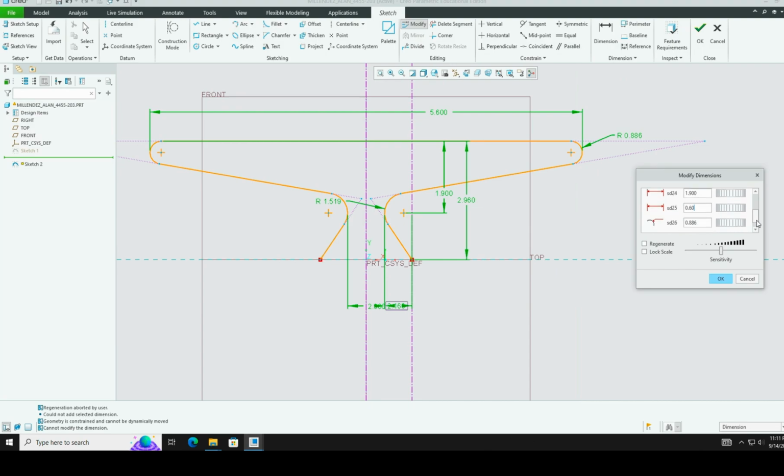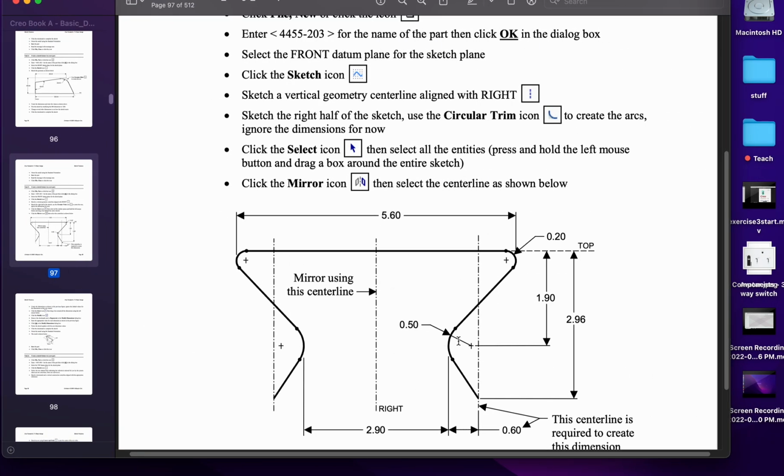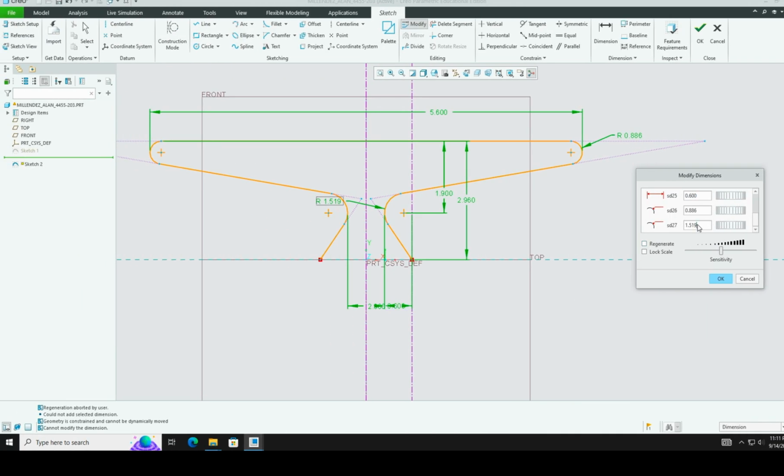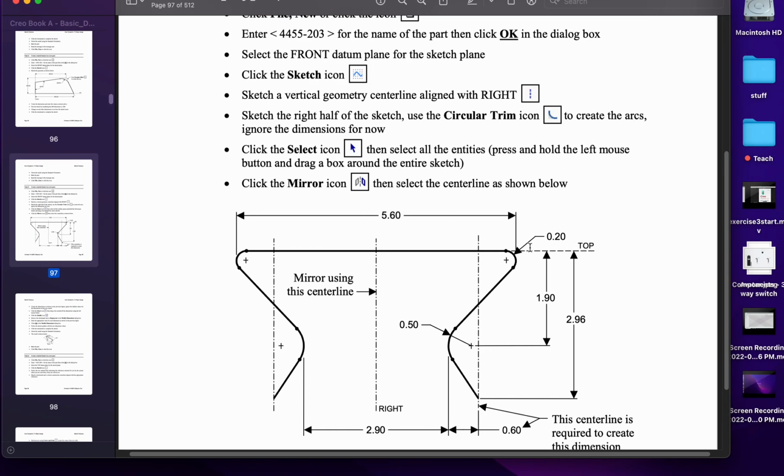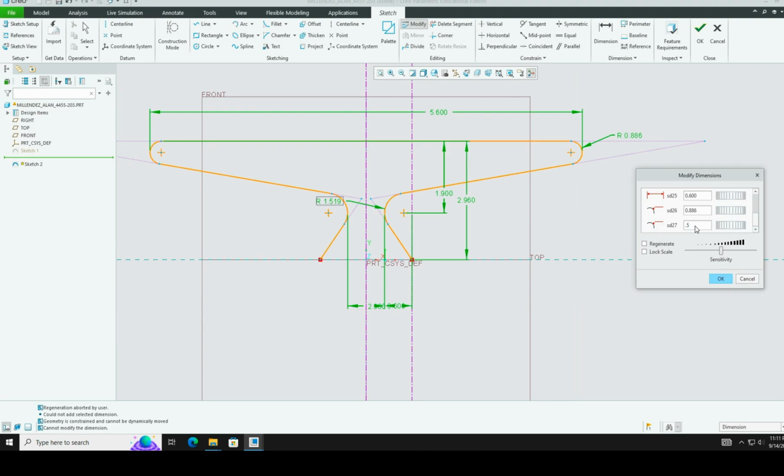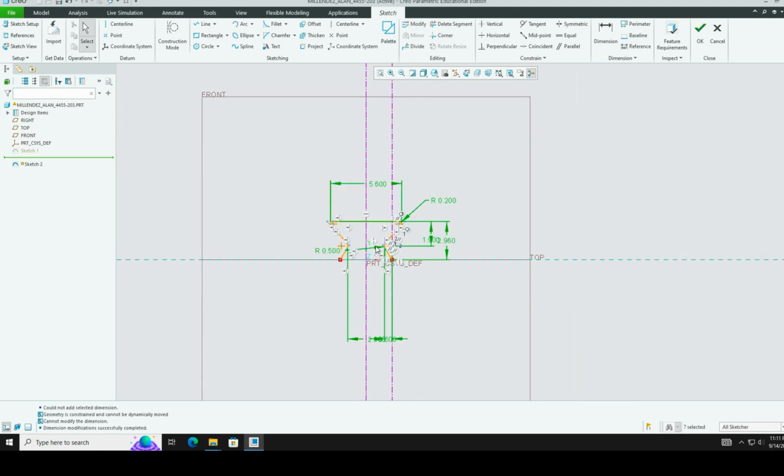And then you have the radius that we're talking about, 1.59. This dimension here is supposed to be this dimension, which is 0.5. So double click there and put in 0.5. And the last dimension, 0.886, this one here, that's supposed to be this one, which is only 0.2. Okay, so scroll down. Oh, and then 0.2. And then we'll click OK, and then it will adjust itself.